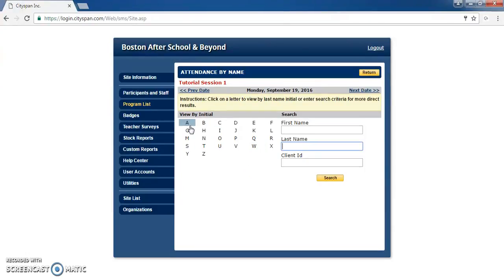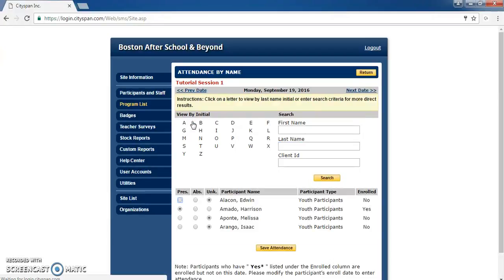Now I will say that if you do it this way, it's going to show you students who are both enrolled in the program and who are not enrolled. So you'll have a little bubble sheet next to the participant name, and then you'll see whether or not they're enrolled in the program. So this might not be super helpful unless everybody who's housed in the database is enrolled in this program. So you know that when you go to A and you go down the list, you're only marking absent or present students who are currently enrolled. So this option might be best though for if you're using the search option.